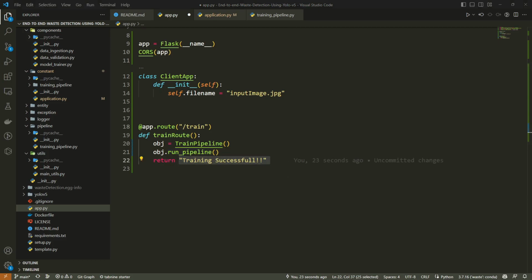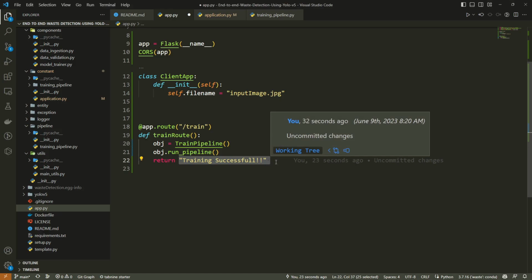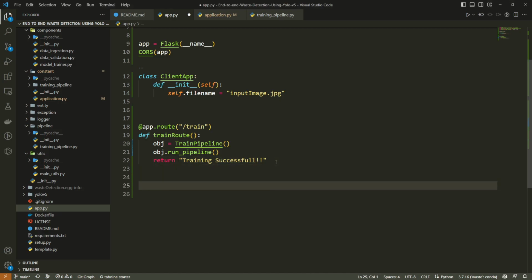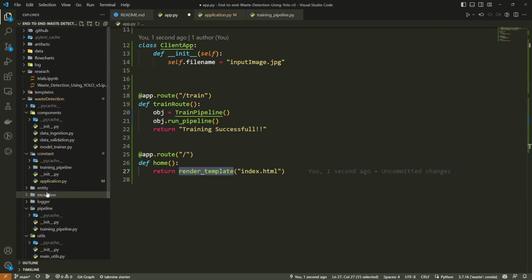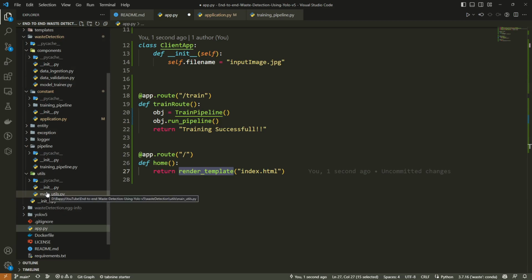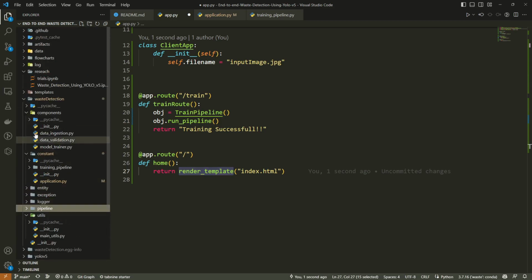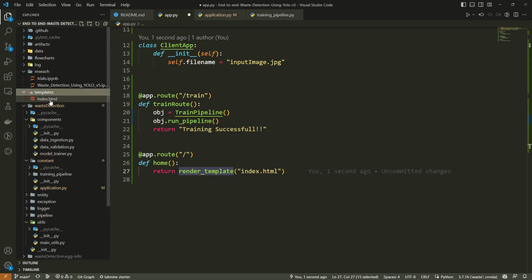Now I also need to define one default route. If you are not giving anything, it will launch one route and render one HTML page, but this HTML page we haven't created yet. So let me create it. Inside template, I think you remember we created another folder called template. Let me see where this template is. Yeah, template. Inside that we have index.html.